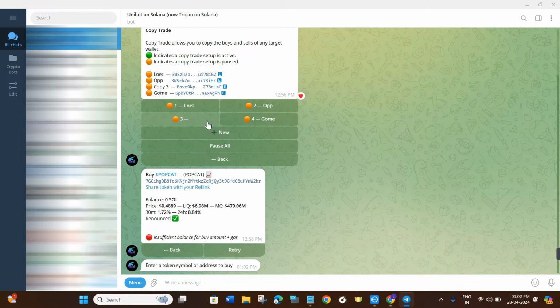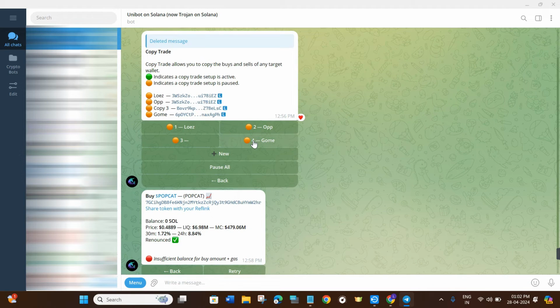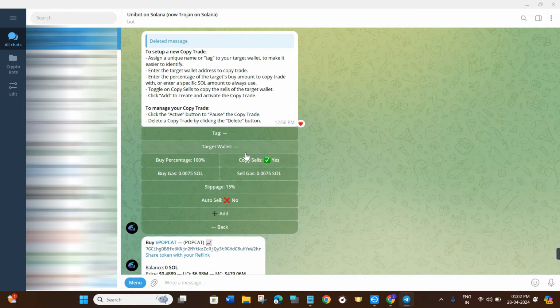Next, if you want to do copy trading on Unibot, then you will have to select the copy trading option, then click on the new option. Here you will have to provide the target wallet. The target wallet will be the wallet address of that particular trader whom you are going to copy. So you can use Dex Screener in order to find the addresses.